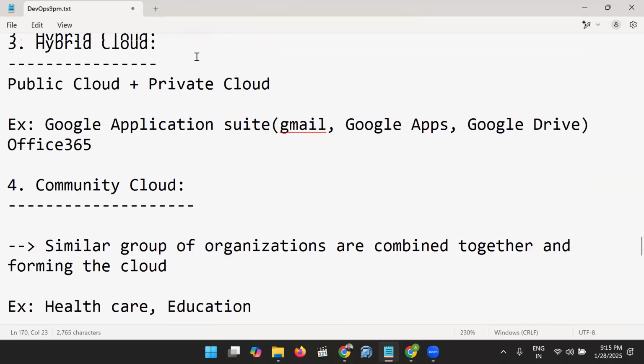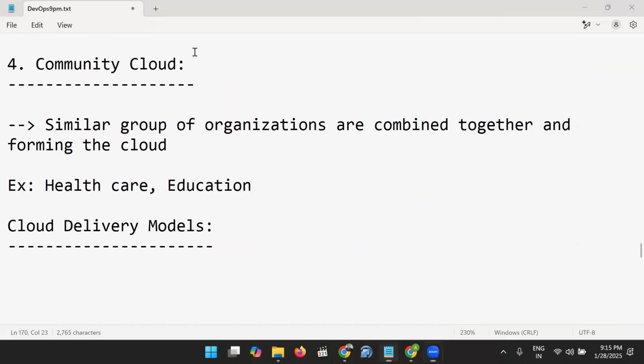Before I explore the cloud delivery models, does anyone have any questions related to the cloud deployment models or the types of clouds? Any questions? No? Fine. Now, I will explore the cloud delivery models.